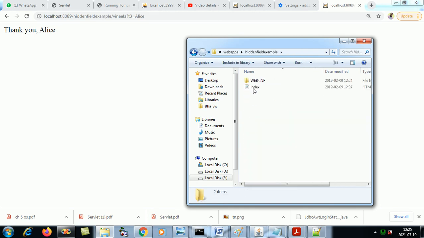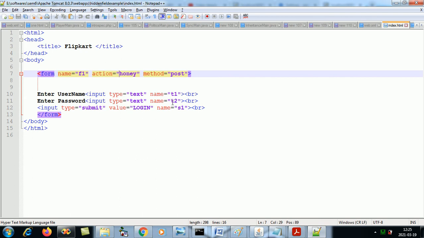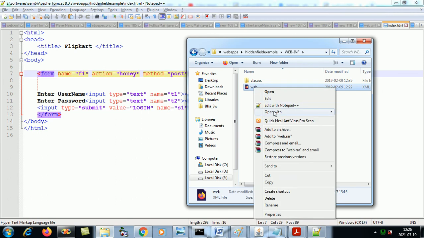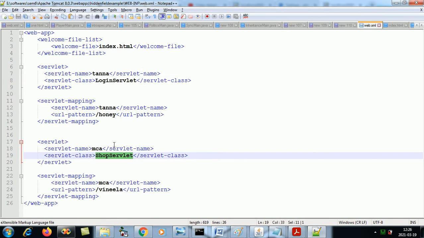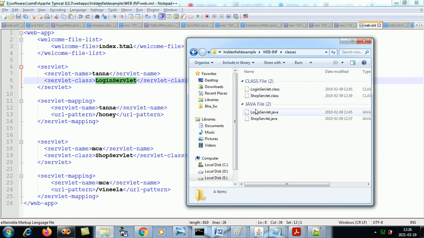Hidden fields example. This is the index form. Index form, action honey, two text boxes available. Okay, action honey. So I'll have to go to the web XML. This XML will tell me where honey is linked to. So honey is linked to Tanna, and Tanna is linked to login servlet. So I need to go to my login servlet. This is my login servlet.